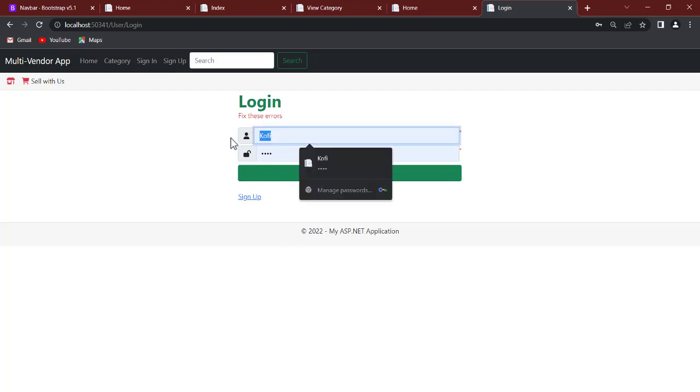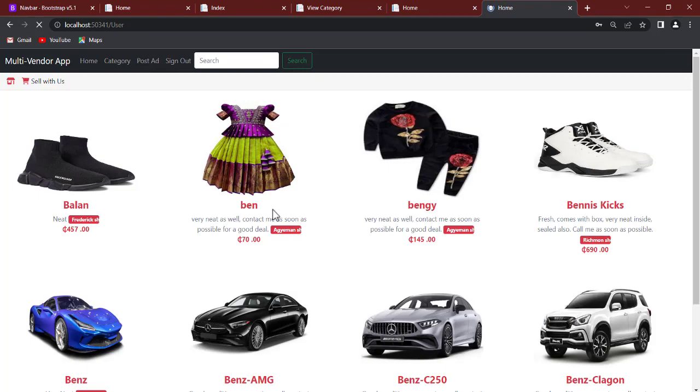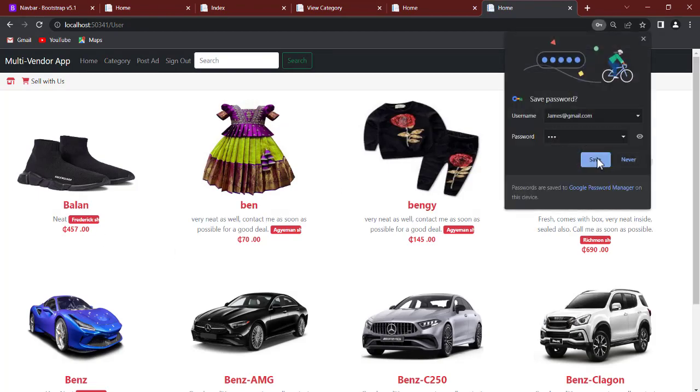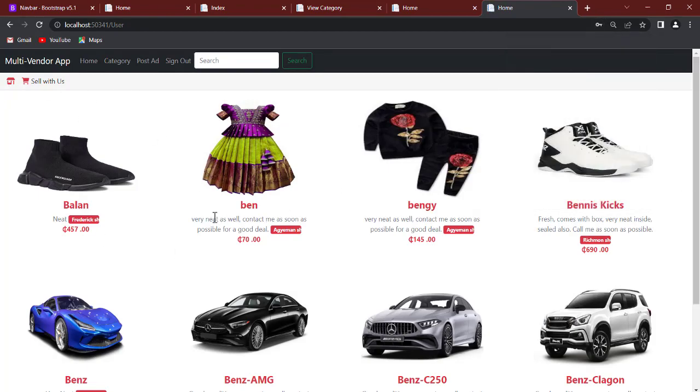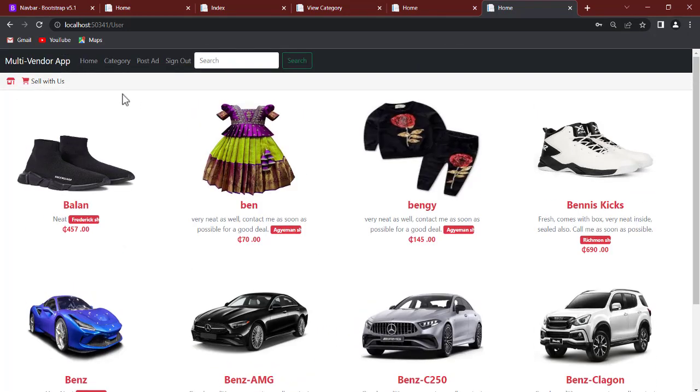Okay, now let's log in and see. The login here is demanding an email, so I'm going to use james@gmail.com. Now the password is 1 2 3. So sign in, and I can see I've logged in now. You can see I am here. Now as soon as I'm here, you can see I have post ad. I have sign out. So if I click on post ad, what should happen?